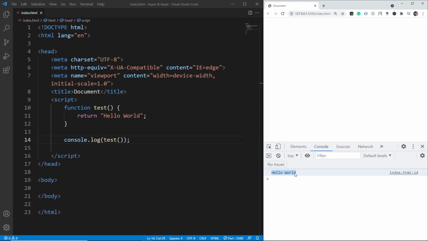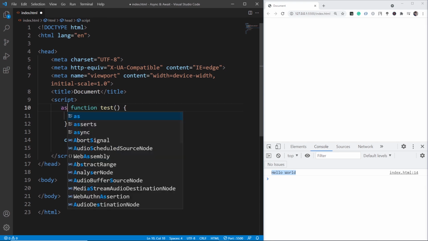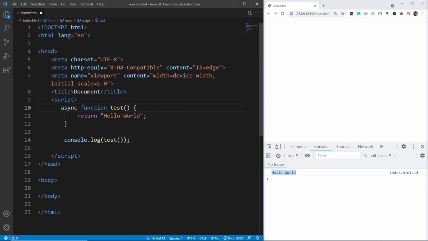There is nothing new here. It's basically a normal function. Let's convert the function into an async function. For this, we need to type the async keyword before the function keyword. Now this is not a normal function. This function only works in asynchronous mode, meaning in our background.